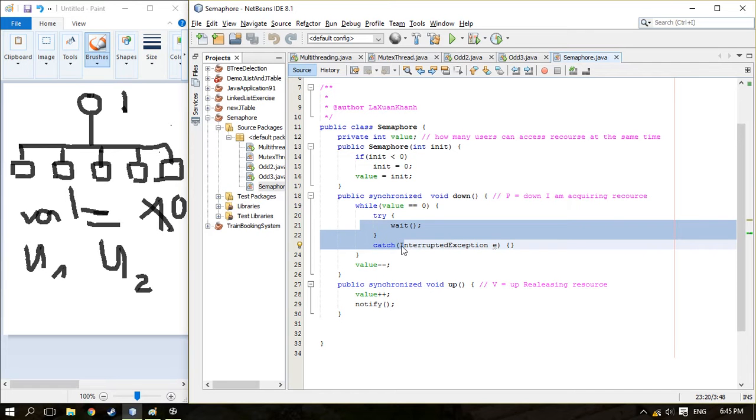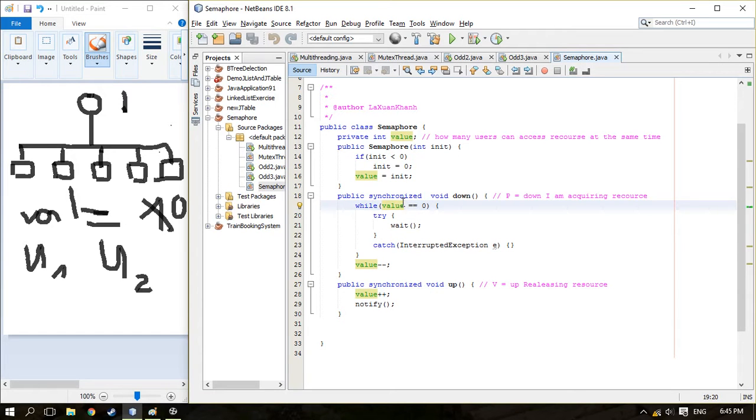So remove the wait and go again to the while loop. Value before was 0, but now value is 1. Sorry, value is 1. So I come out here and decrement the value. Value minus means I acquire the resource, and now I come out again. So user 1 acquires the resource and it can be used.